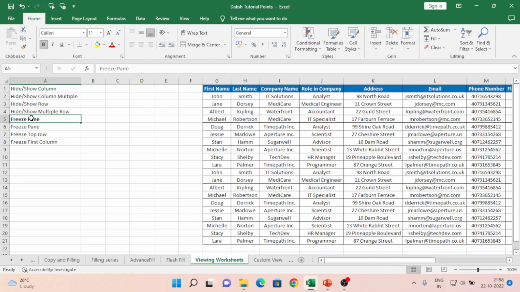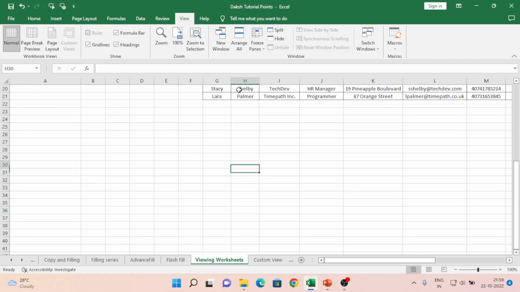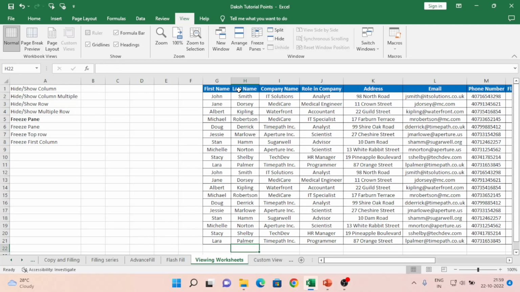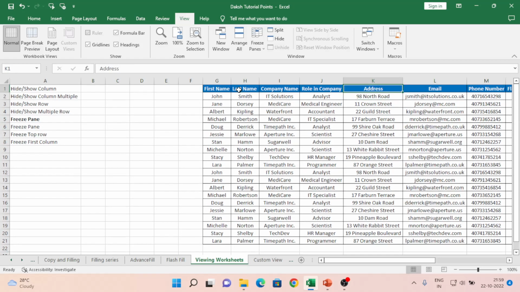Now we will see what freeze panes is. Say for example I'm scrolling down. What is the data here in column H? I don't know, I'm missing my header. I don't know what this number is. I want to see the address all the time. For that, Excel has a feature called freeze panes. So how can we get that?